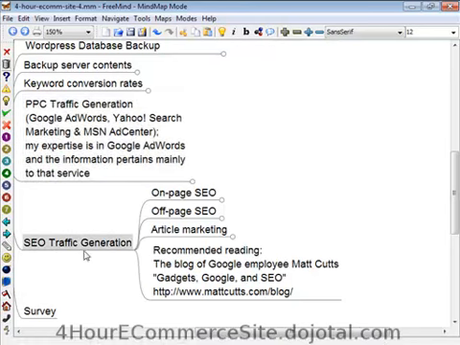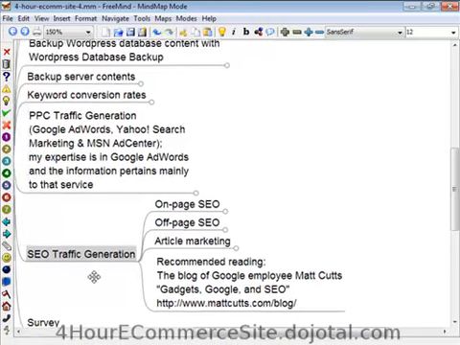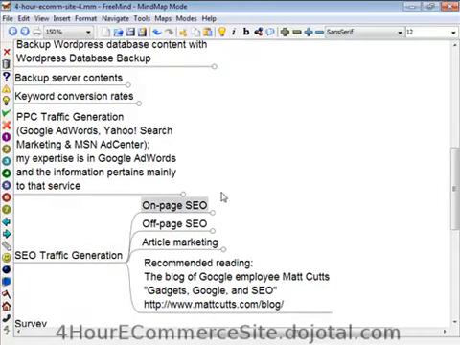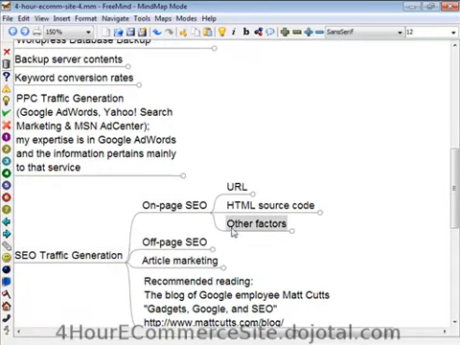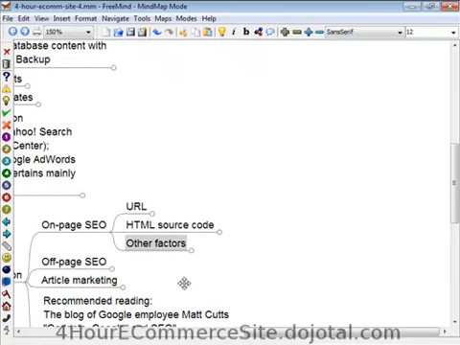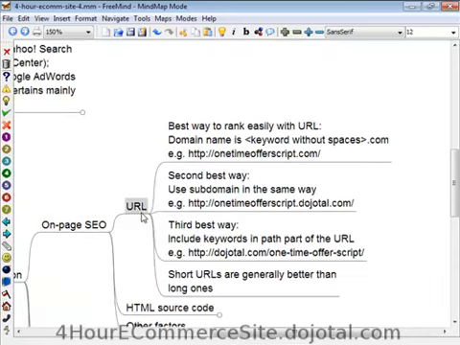I've seen it myself. SEO traffic generation, anyway, there are various factors that affect it, and I'm going to go into what I'm aware of on page SEO. You probably won't need to worry about a lot of this because WordPress will handle a lot of this for you, and WordPress is particularly good when it comes to SEO, and I've given you tips throughout the course about this sort of stuff. To start with the URL.